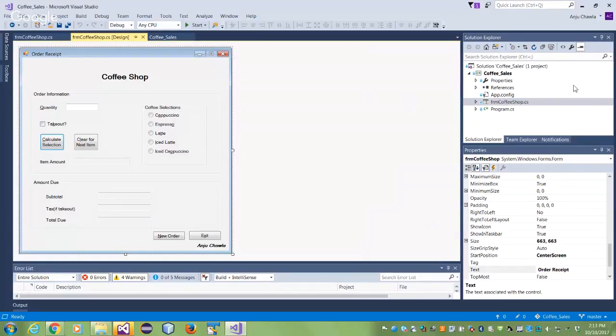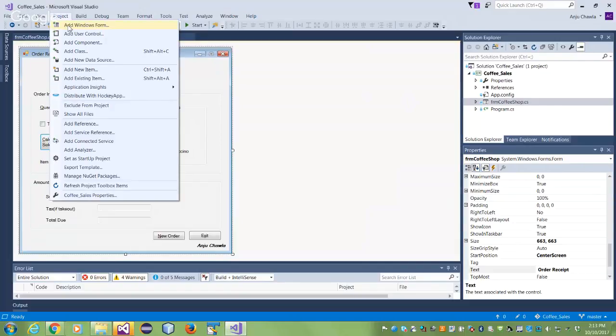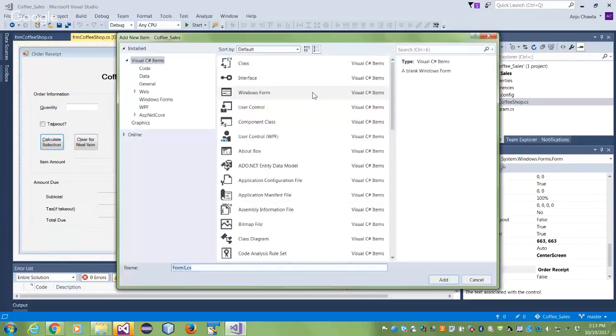Okay, this is one way of doing it. There are a couple, as I told you. Okay, so what you do is, it's just a normal form. What we did last week, it was working, everything was fine. Go to project and say add Windows form. So what you're doing is you're adding a new window form to your project.